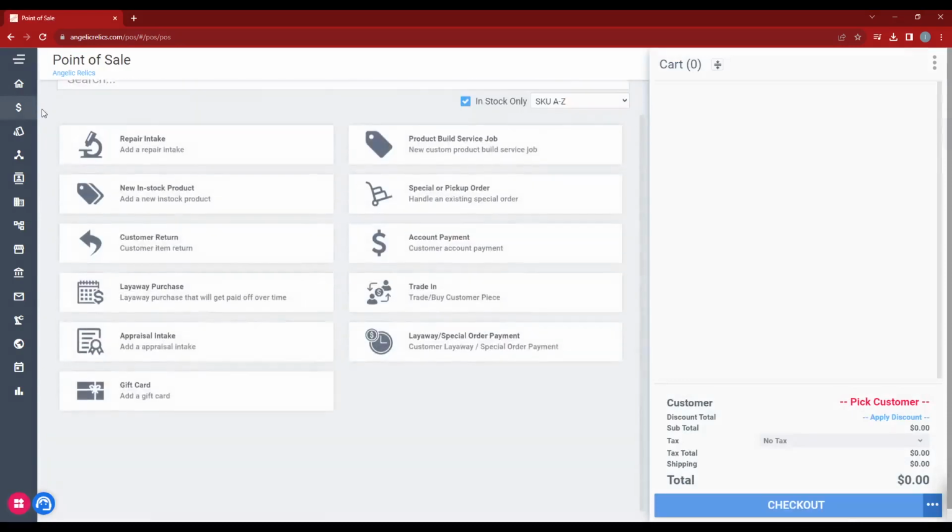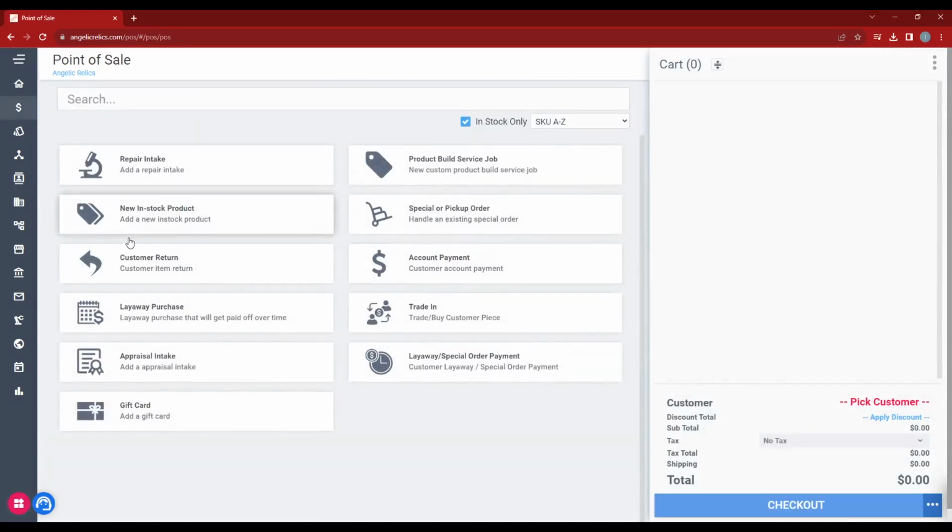To submit the customer return, you will first need to submit the sale in this module. We discussed this process in another tutorial. Once you have the sale you'd like to return, press the Customer Return button in the Point of Sale module.